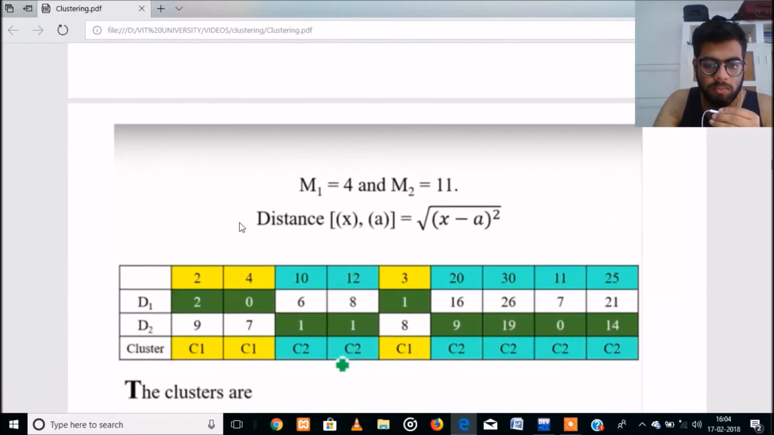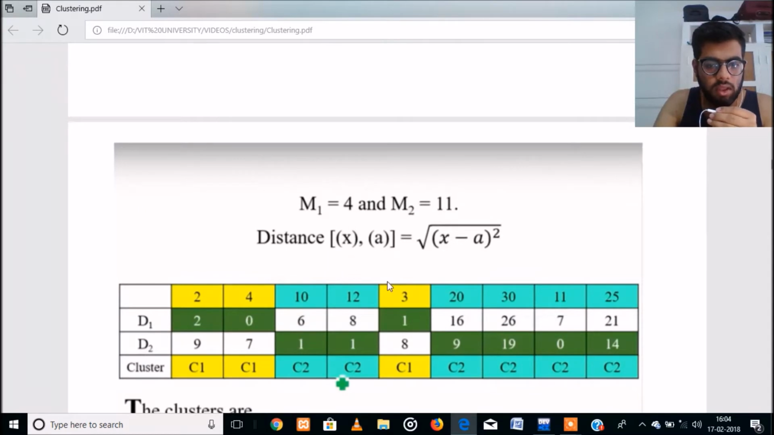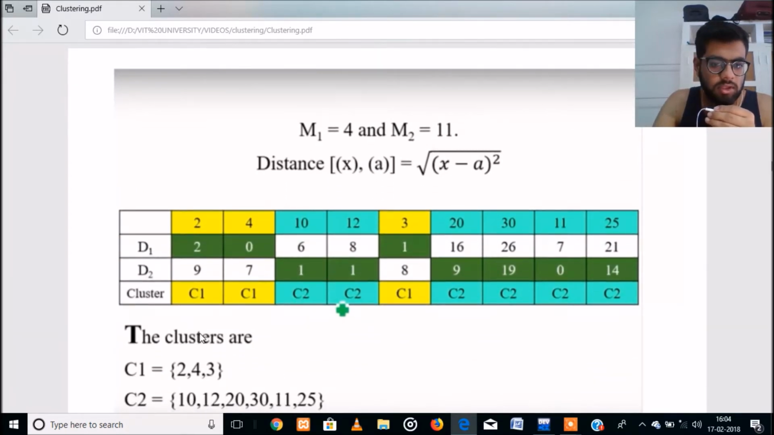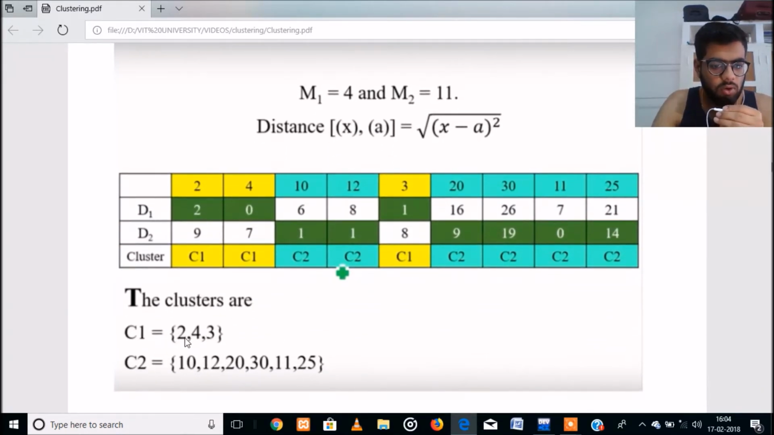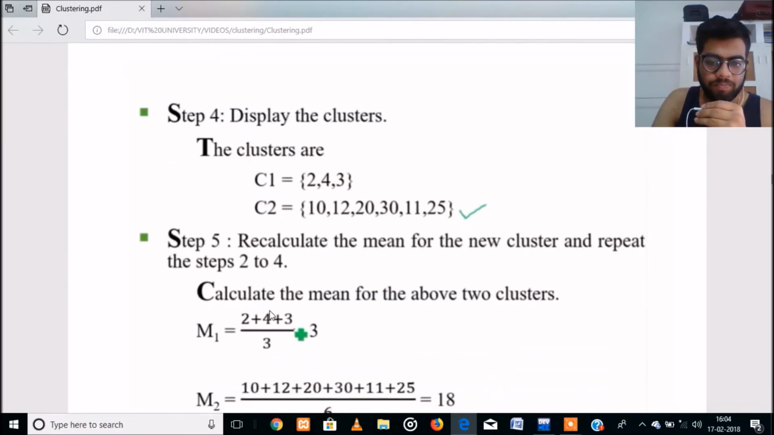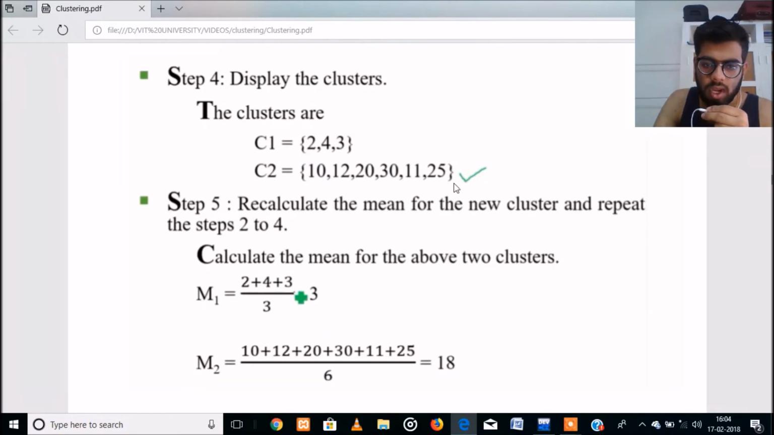So these are the new clusters now: C1 is 2, 4, 3 and C2 is 10, 12, 20, 13, 11 and 25. Right. Now we'll calculate the mean of the clusters. For 2, 4 and 3, the mean is 3, and for cluster 2, 10, 12 and the rest, we'll get the mean as 18. Now the new midpoints will be 3 and 18.